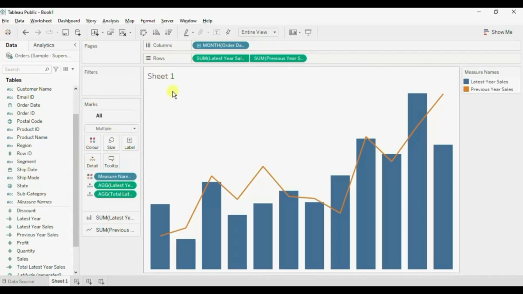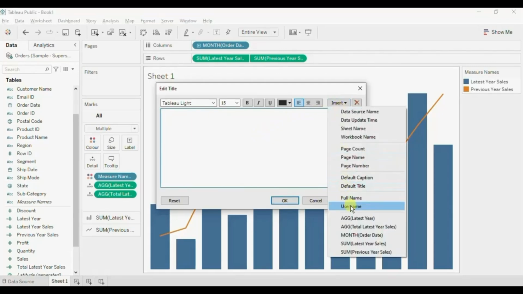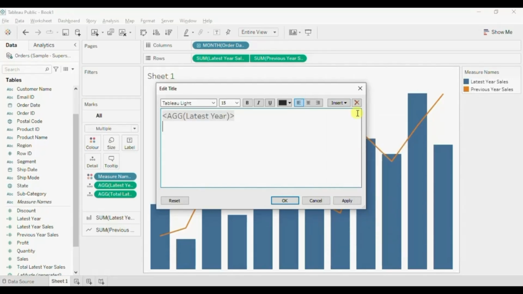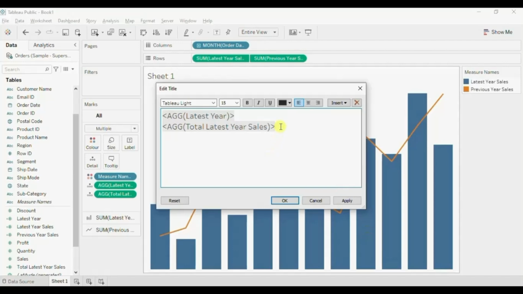Now let's edit the title. Double click on the title, and here first we will insert the latest year calculated field that we have created. Below it we will insert the total latest year sales. Let me increase the font size of total latest year sales field to 16. Click on bold, and let's decrease the font size of latest year to 12. Click on OK.